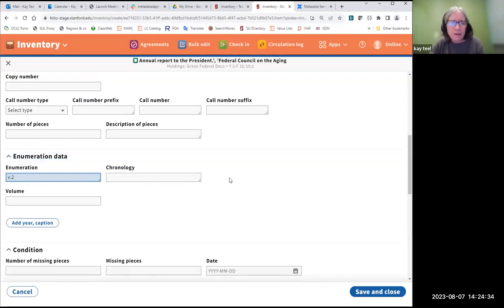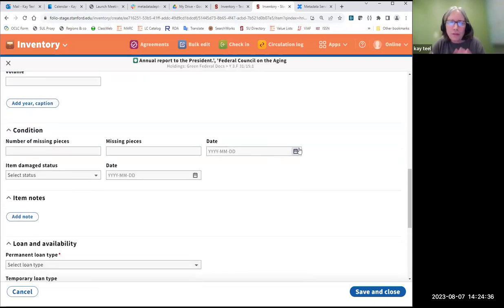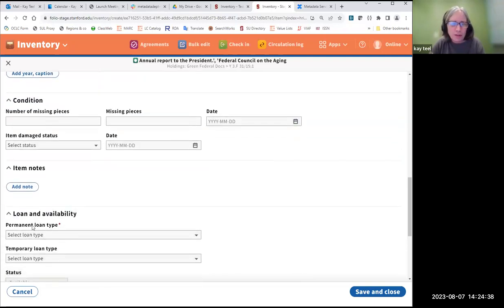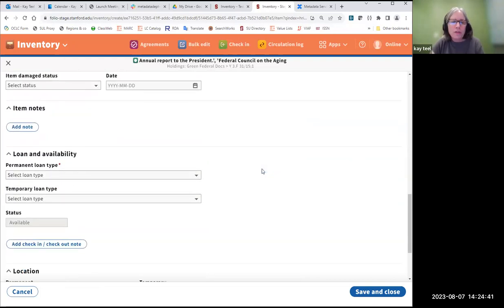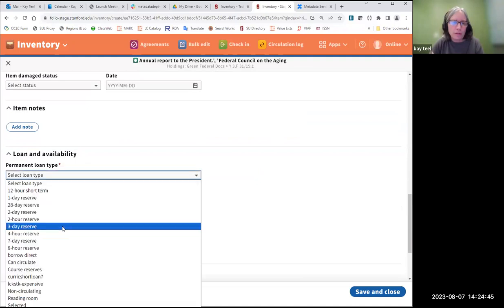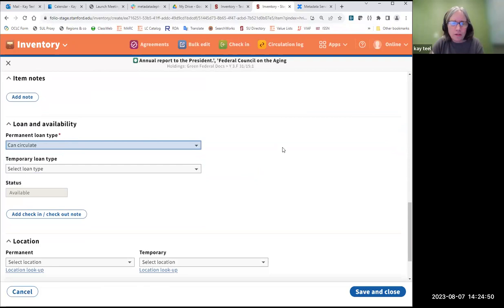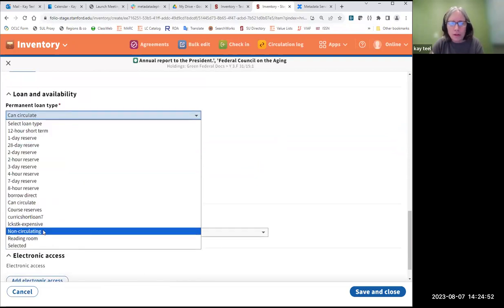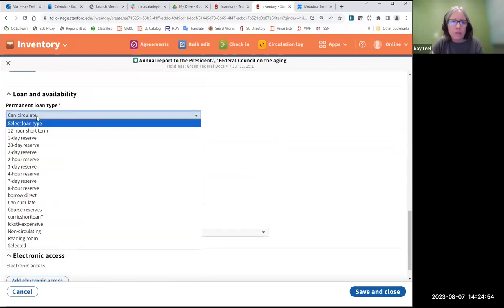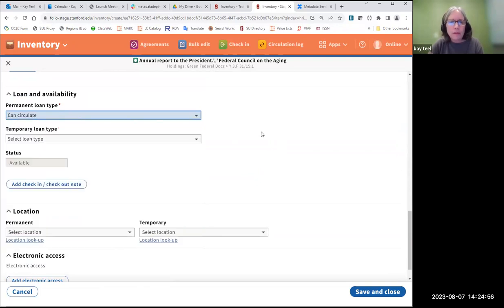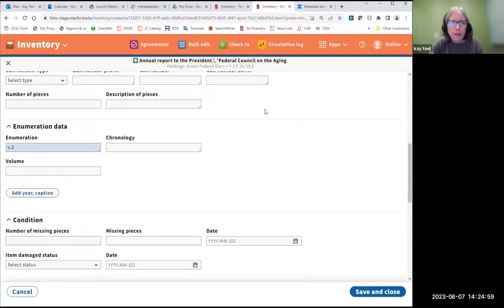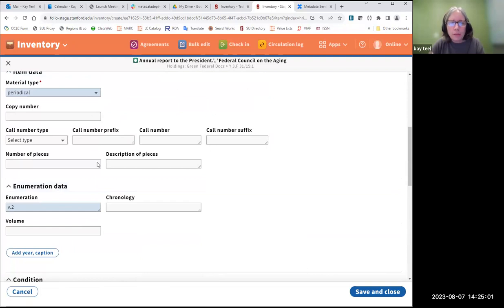So I add that. Now the last thing, which I always forget to do because this is required, is the loan type. So you have to scroll down to loan availability and fill out your permanent loan type. And I think they circulate, so I'm filling in can circulate. If you had a non-circulating collection, you'd use non-circulating. So whatever would be appropriate, but that is required for the item. But again, like these call number areas, you don't have to fill in because it inherits it from the holdings.